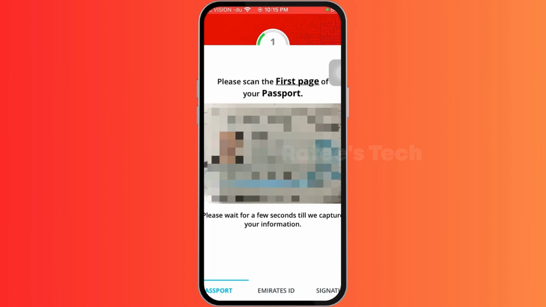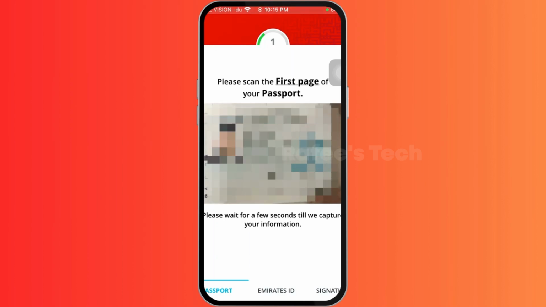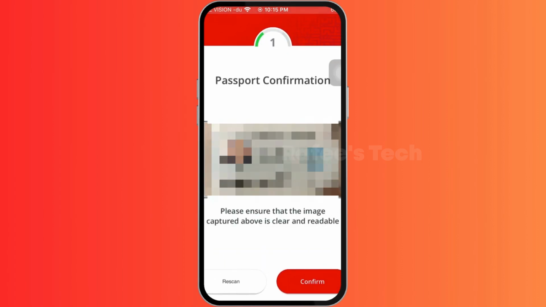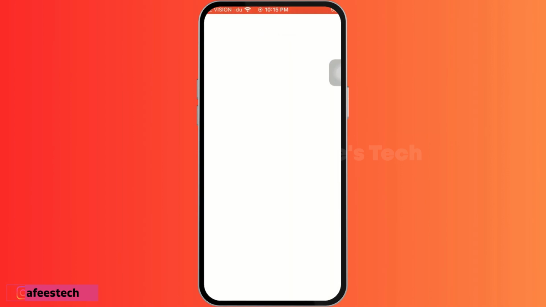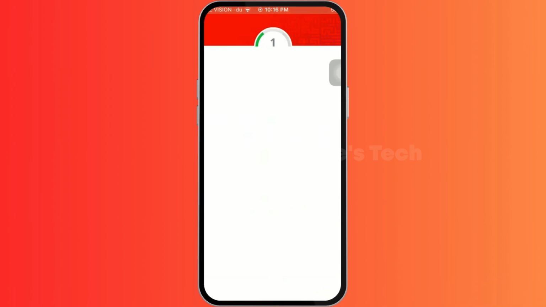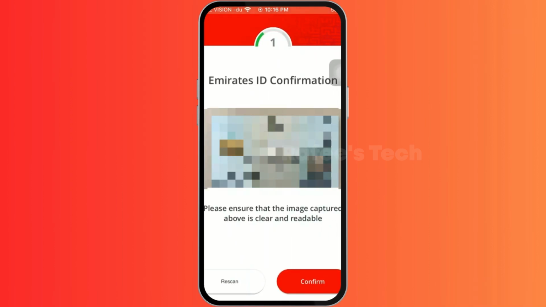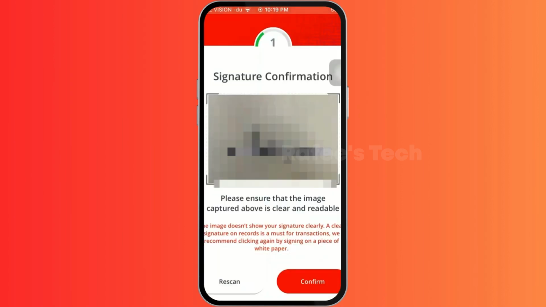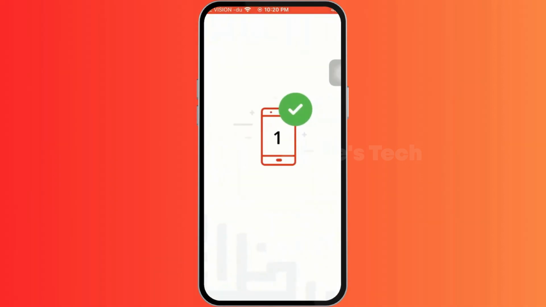Now first you have to scan your passport. Now the passport scanning is completed, and tap on confirm. Now you have to scan your Emirates ID. Now the Emirates ID scanning is completed, and tap on confirm. Now click and capture your signature. Signature captured, and tap on confirm. Okay, now the first step is completed.